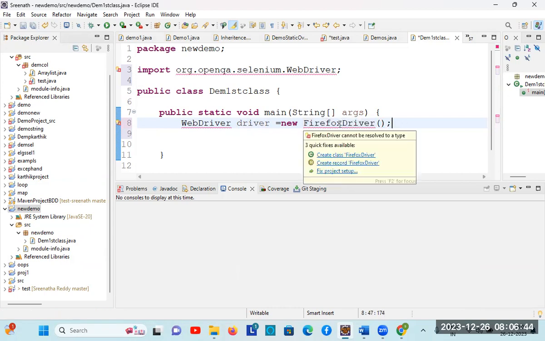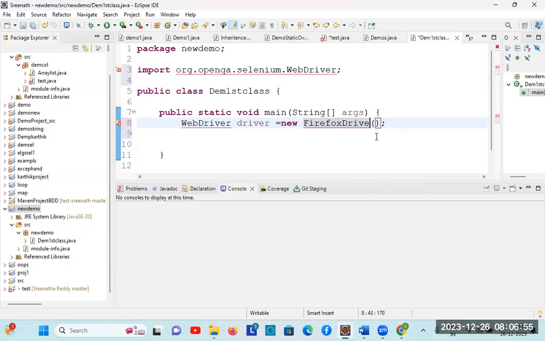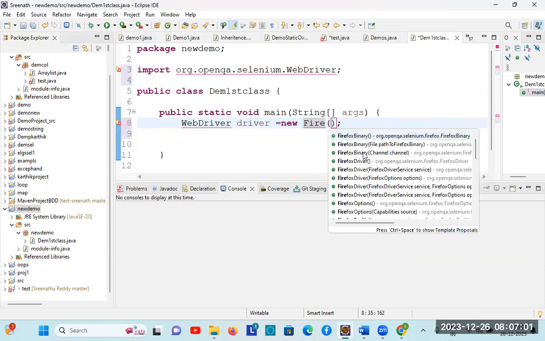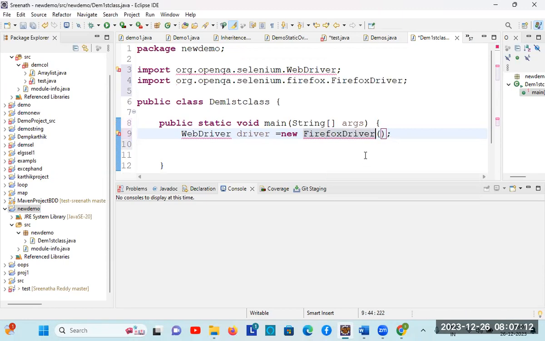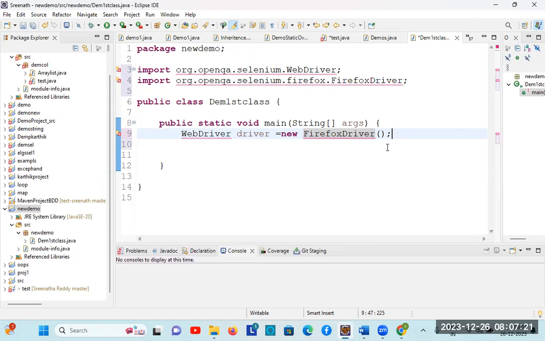Now you have to use this. When you use control space on Firefox, you can use FirefoxDriver here. You can use the same value. This is the WebDriver, and this is Firefox. Even though we have these methods created, we still have errors.